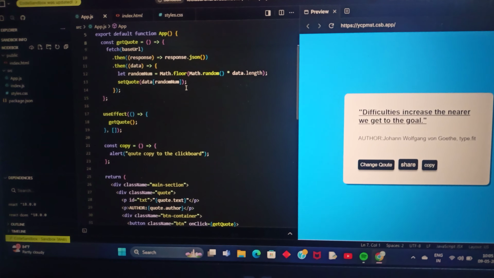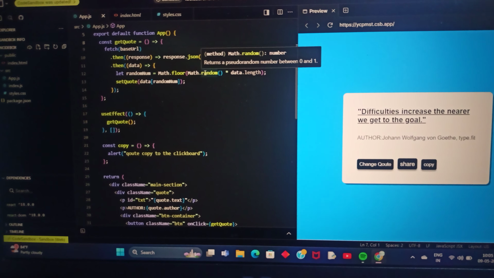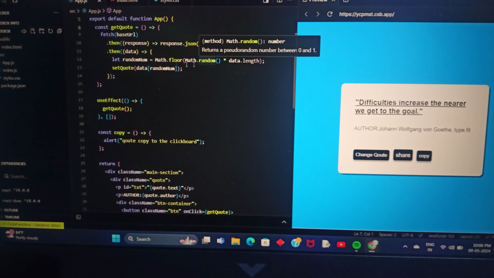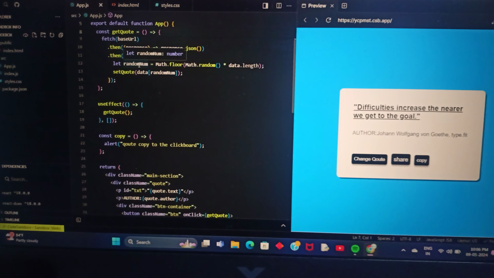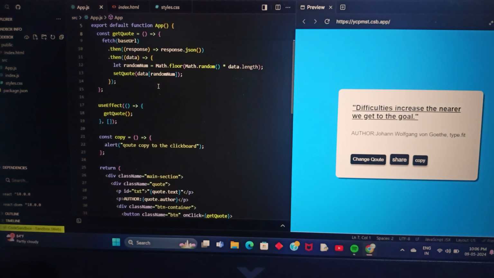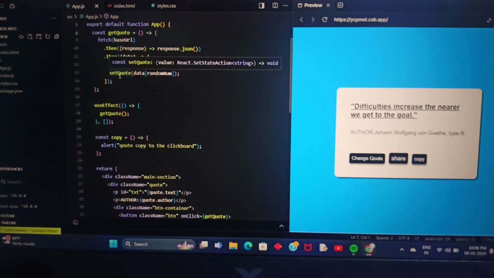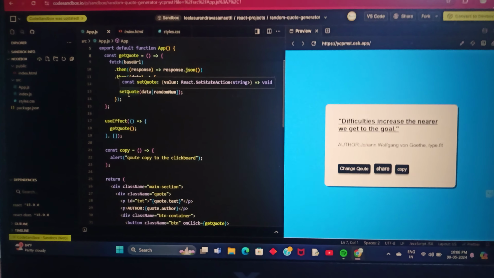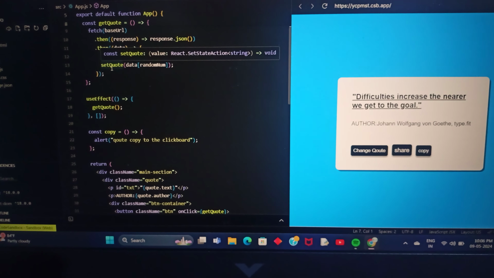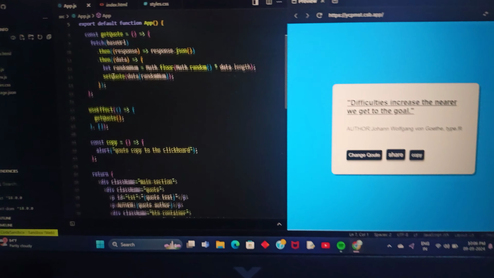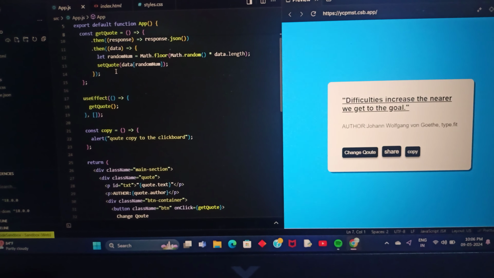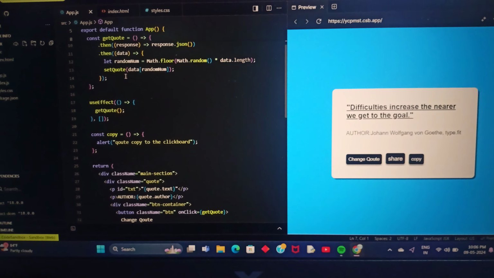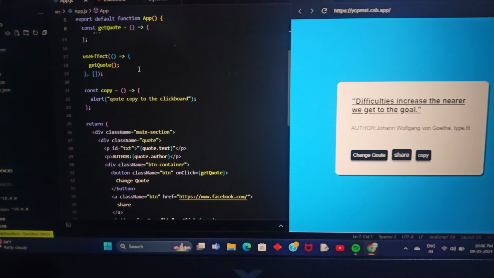Whenever the data comes out from the API, let's assign it to the random number. In this setQuote, as we also know, setQuote is used for changing the state. So for that reason I'm simply passing the parameter into setQuote. Okay, now I'm using useEffect.